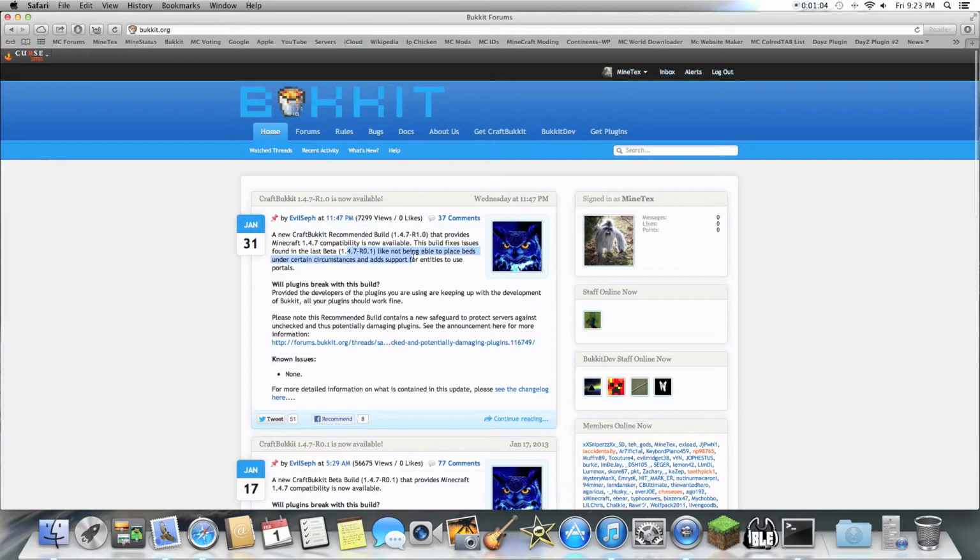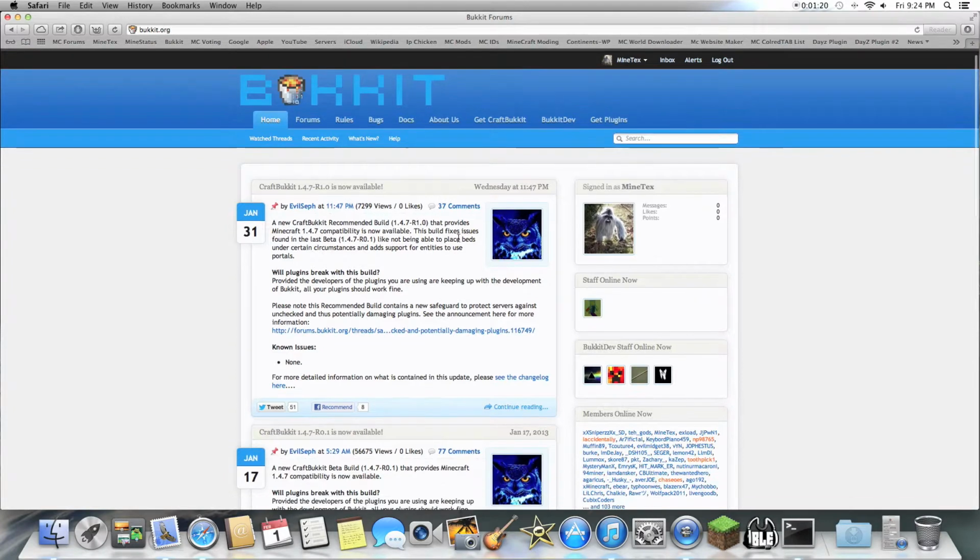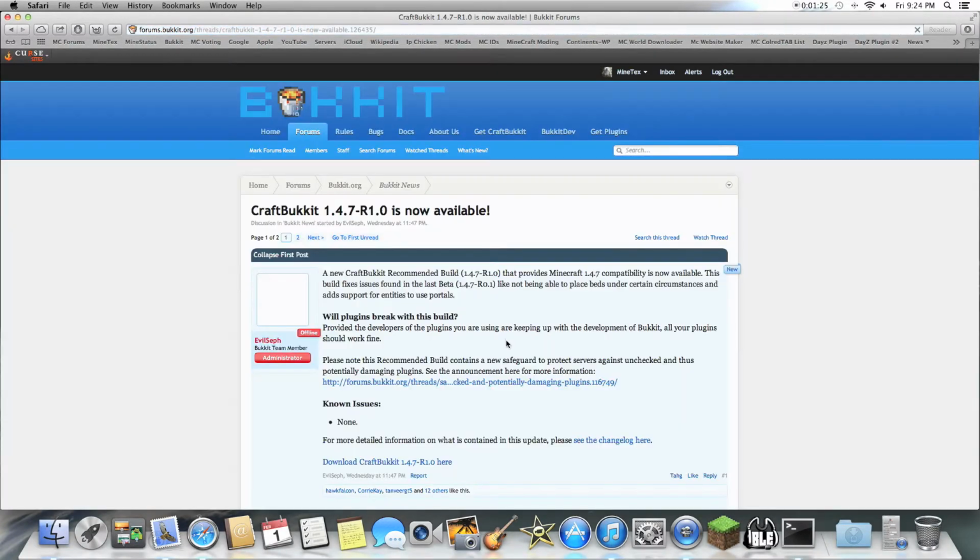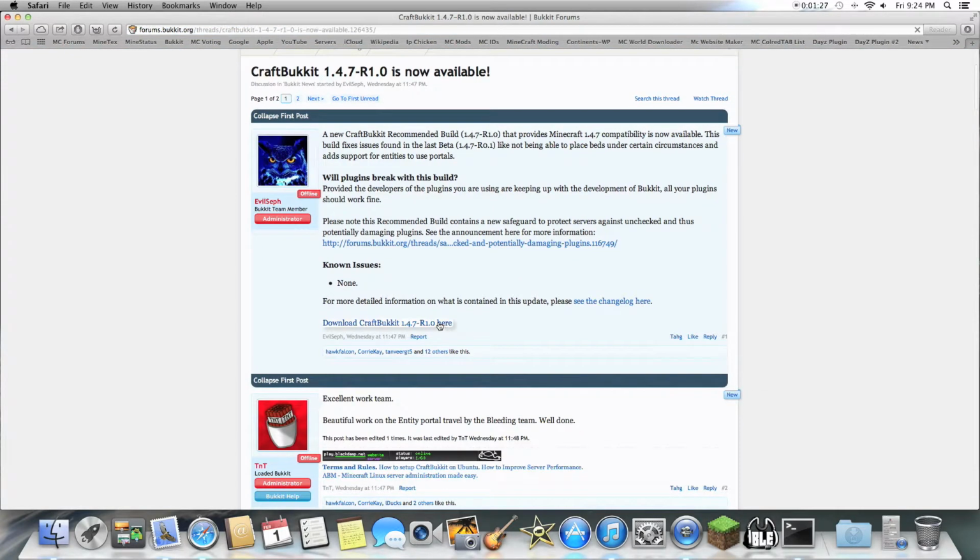Otherwise, if it's not here, or you want to get an older version or a not supported version, then you could just go to Google and type in builds for Bukkit. It should give you a full list on the website because it's kind of hard to navigate to. So you just click on this if you're on 1.4.7. You just continue reading. Go down to download CraftBukkit 1.4.7. We're gonna download that. Got that downloaded.